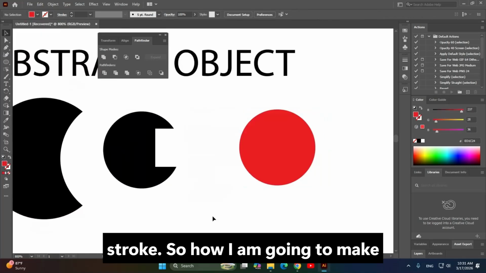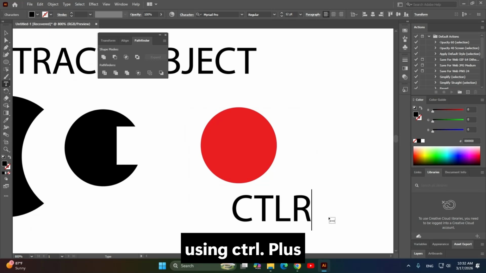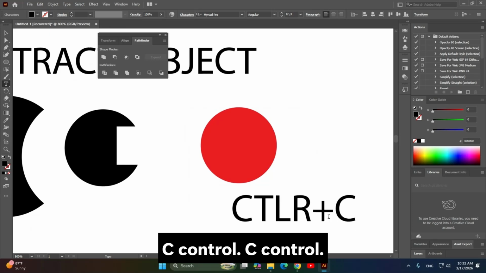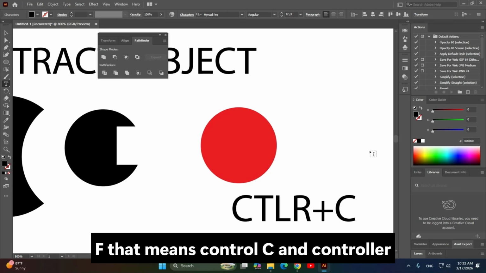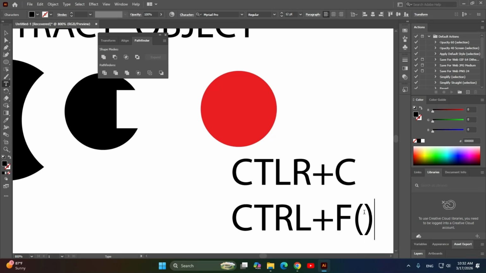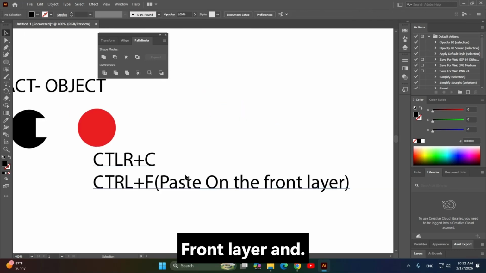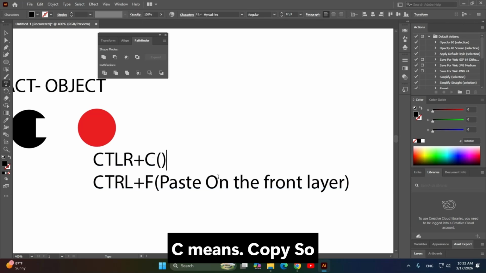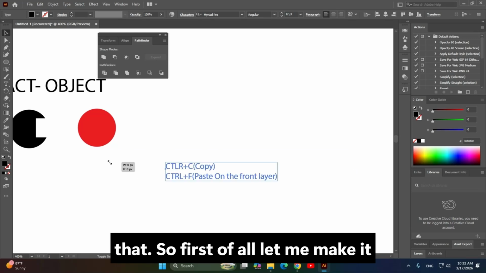So how am I going to make it? As I told you, you use Ctrl+C and then Ctrl+F, that means Ctrl+C and Ctrl+F: copy the object and paste it on the front layer, paste on the front layer. Okay, that is the shortcut, front layer, and C means copy. So how am I going to do that? First of all, let me make it small.